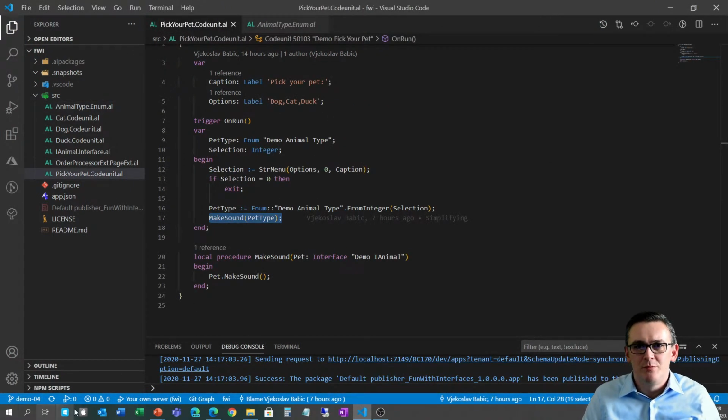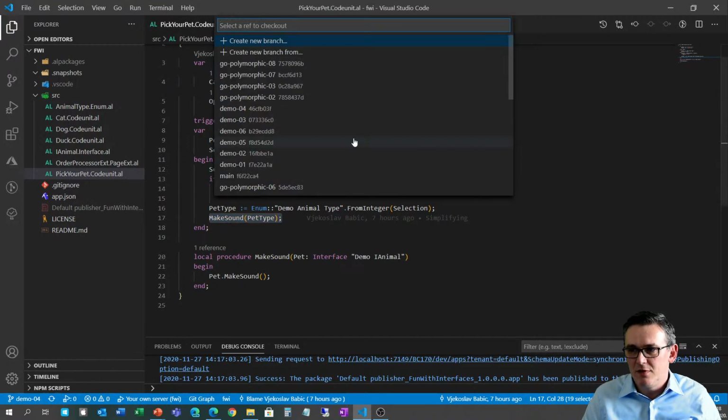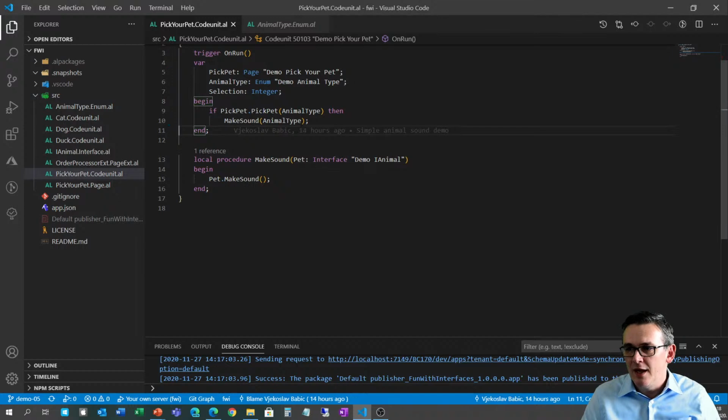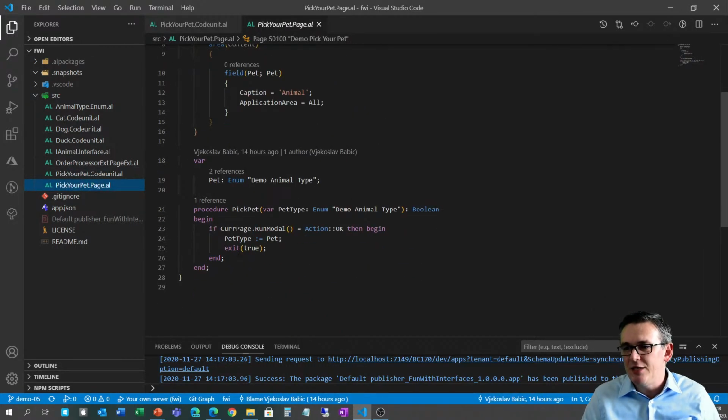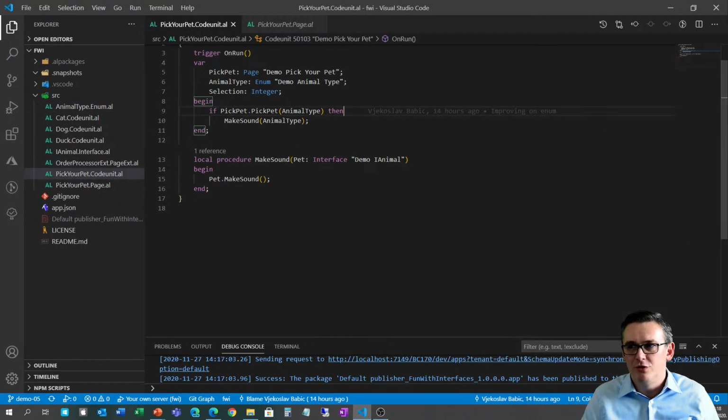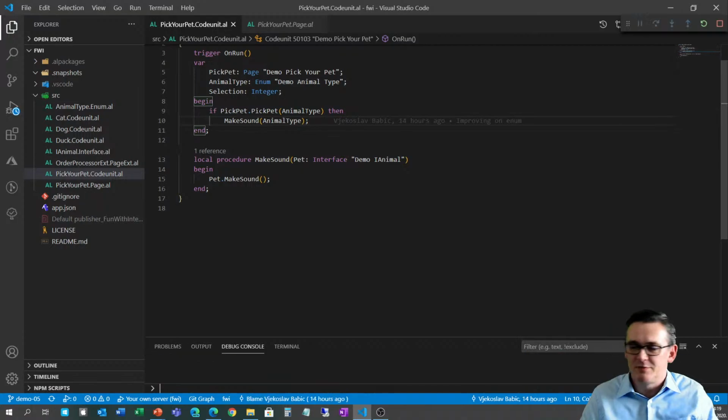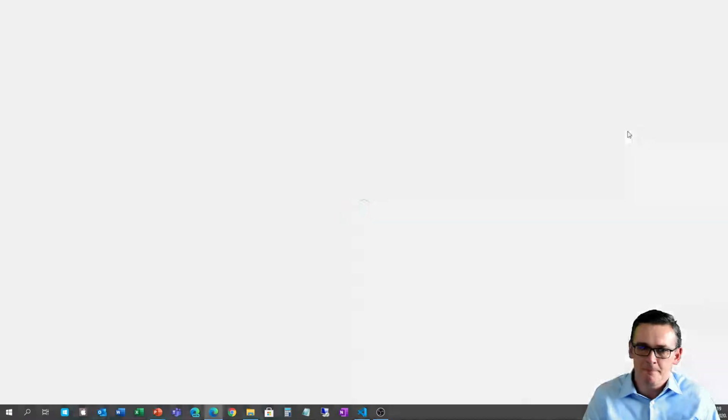I want to actually put a page which shows an option. So I'm going to demo 5, and here I now have this pick your pet page, which is nothing but a page that shows an option and returns that option. And for my pick your pet code unit, I first pick my pet, and if I do successfully pick my pet, then animal type will be enum, but I pass it to my make sound, which still receives an interface. Let's see the difference between this and the previous one.